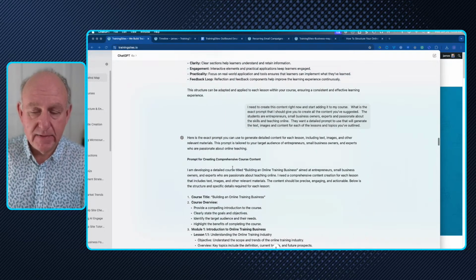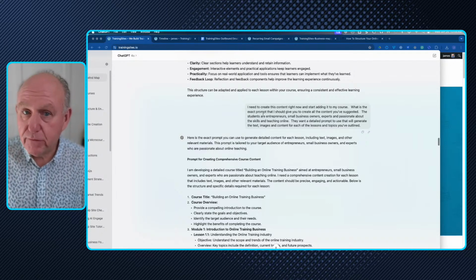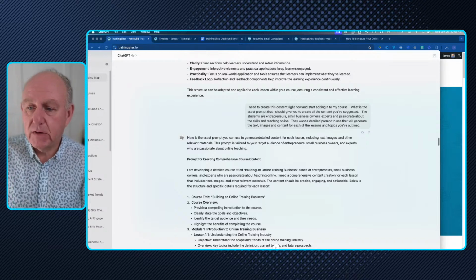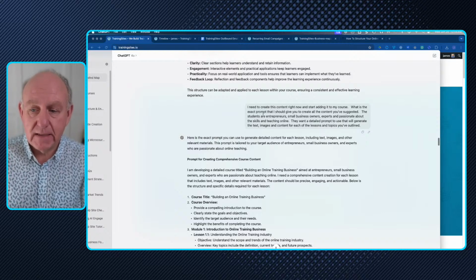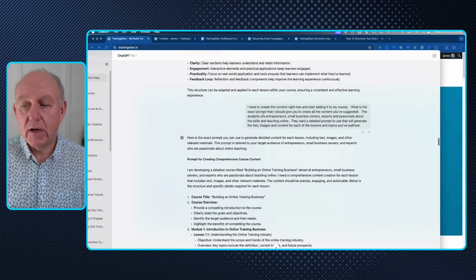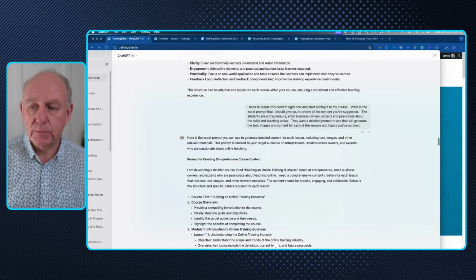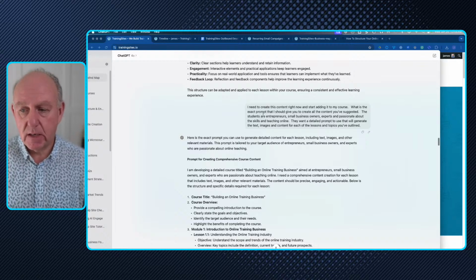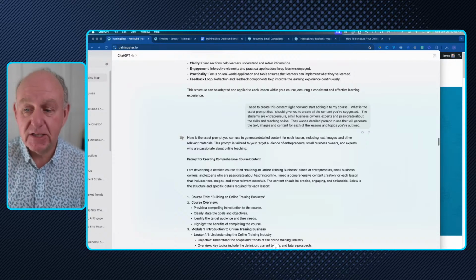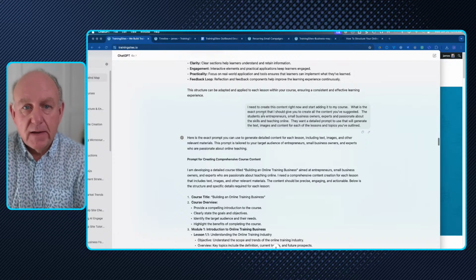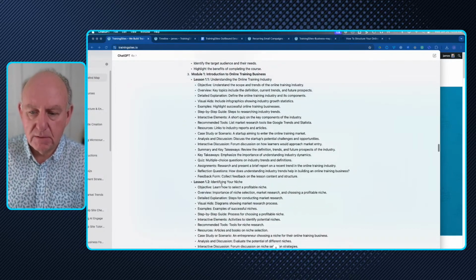And then I said, and this is the clarifier, another condenser, it's like I'm structuring the content. Who's it for, right? Who's it for? I have to create this content right now for the first lesson to start adding it to my course. What is the exact prompt that I should give you to create all the content you've suggested? The students are entrepreneurs, small business owners, experts, and people passionate about their skills in teaching online. They want a detailed prompt to use that will generate the text, images, and content. So I'm saying, hey, give me the prompt. And it gave me the entire prompt to use.